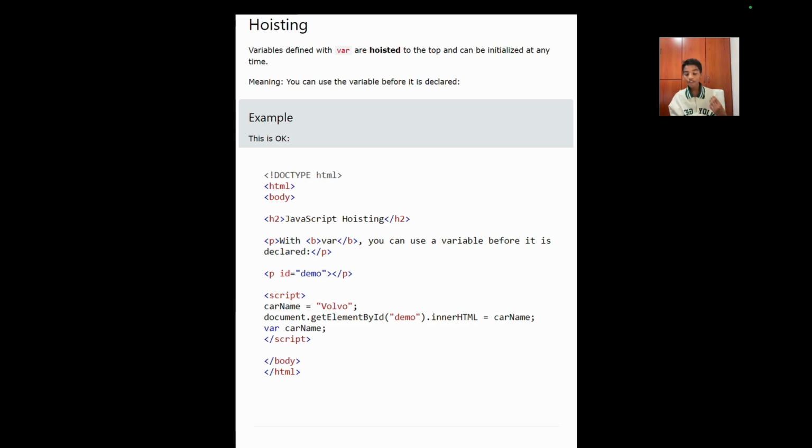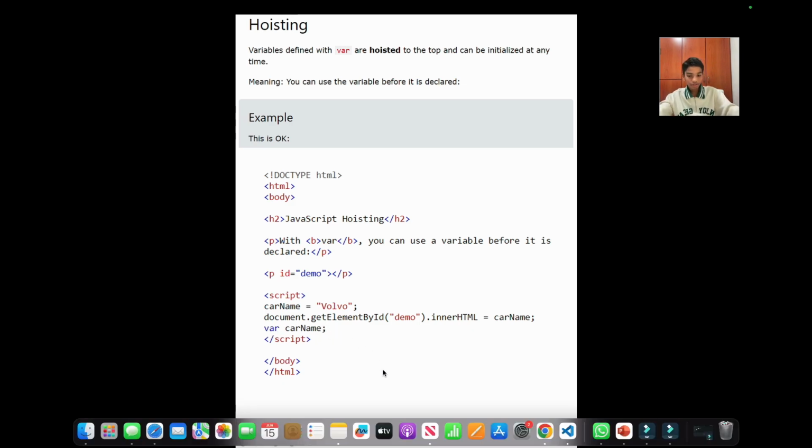As you can see over here, we have never declared it using any keyword. As you know, there are 4 ways to declare a variable, and one of them is automatically. But after use, we're saying var carName. So now after usage, we are declaring it using the var keyword. Now let's look at this using Visual Studio Code.